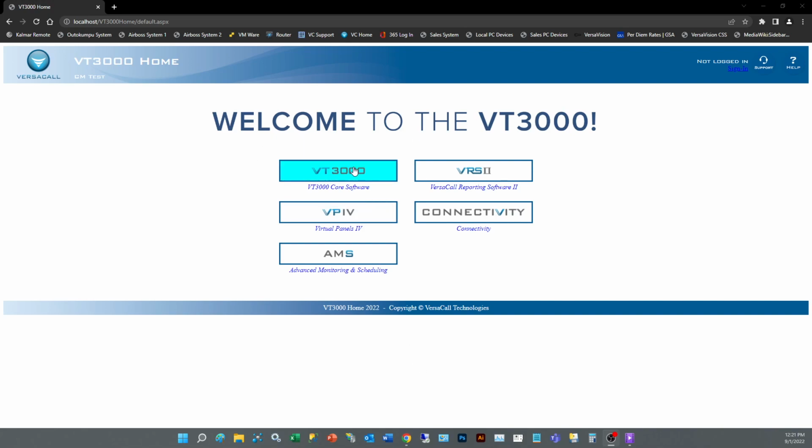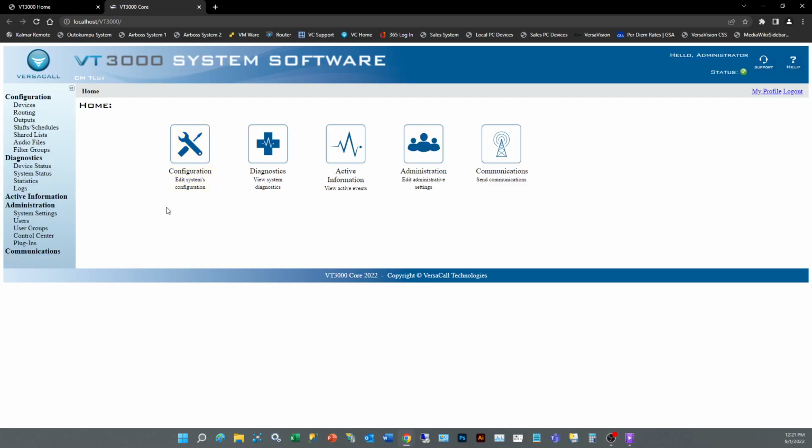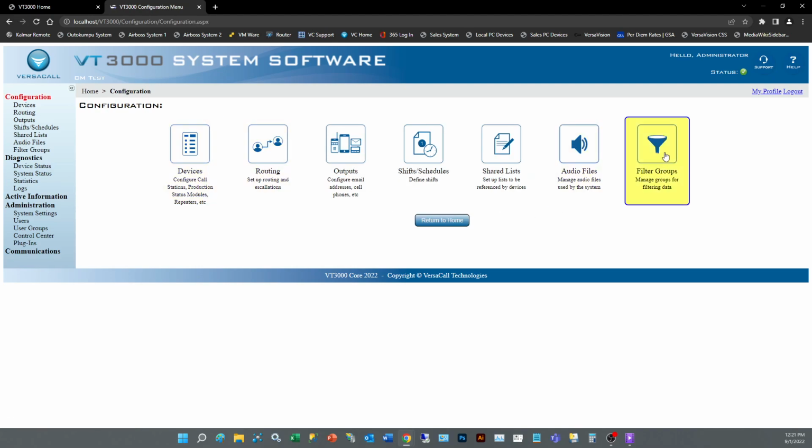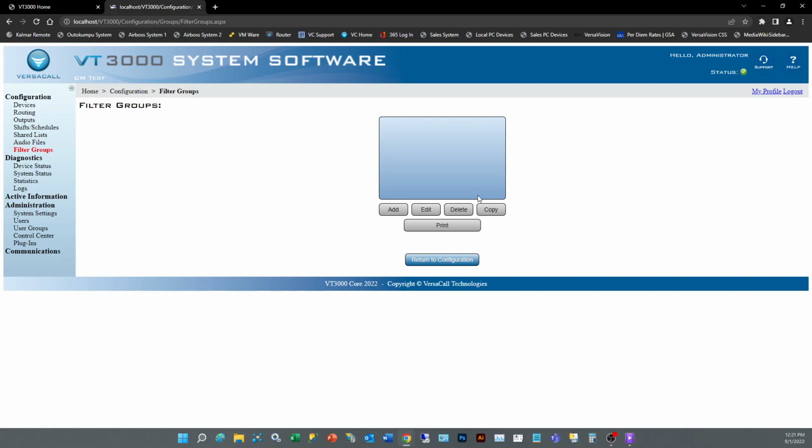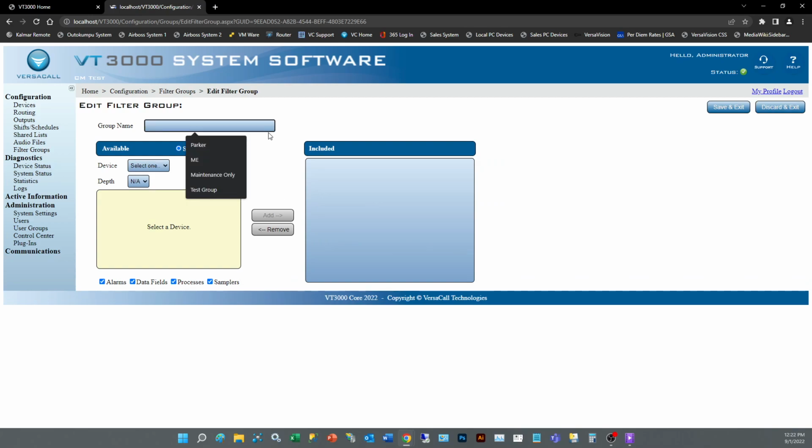So from your welcome page, you're going to select your core software. And from the core software here, we want to be in this filter group. So you can select that on the left, or you can use your icons, configuration, filter groups. Any existing filter groups would list out here. We're going to add a new one. We're going to give it a name. So let's call this test group.